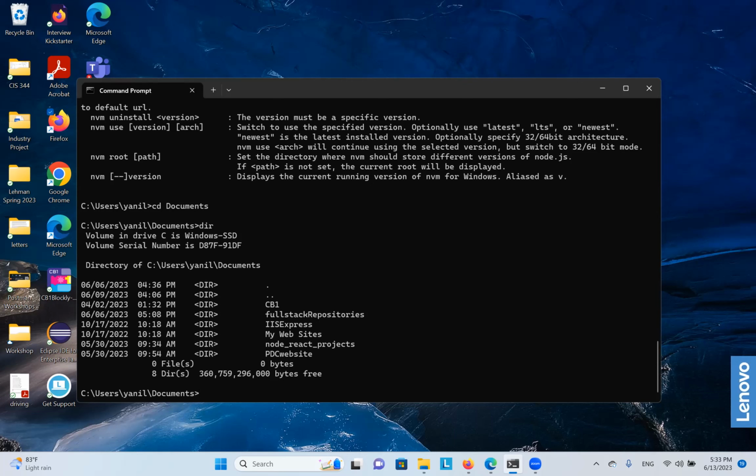Is there an extension of Visual Studio for Node.js? So you can install Node.js using Visual Studio as well. But if it's not installed and you already have Visual Studio installed, then you have to install it.